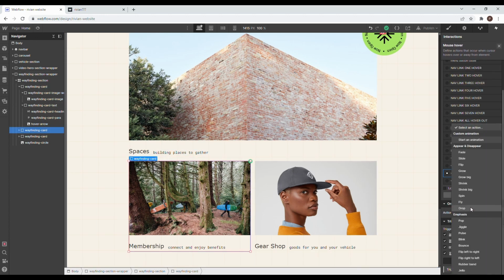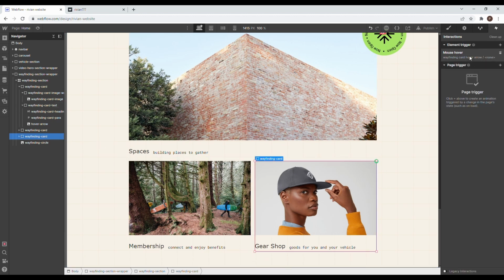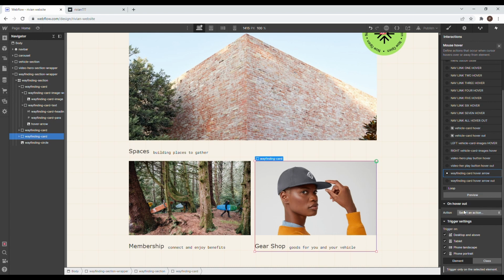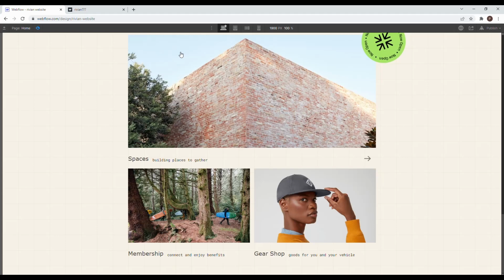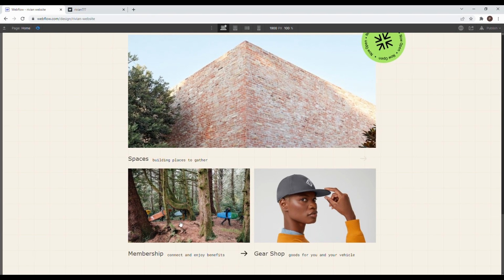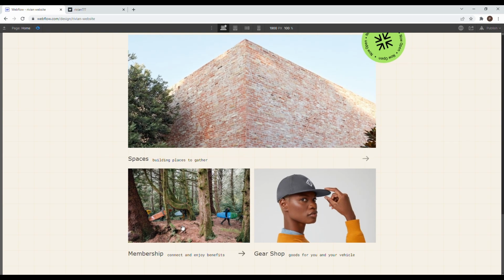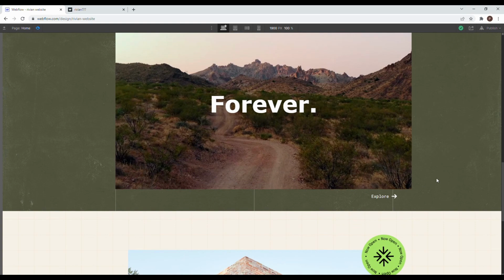Wayfinding card hover arrow out. Same thing for this one. And then let's go see. Yep, this is perfect. Does exactly what we wanted to do. Okay, that's done. Let's check out the circle animation too.